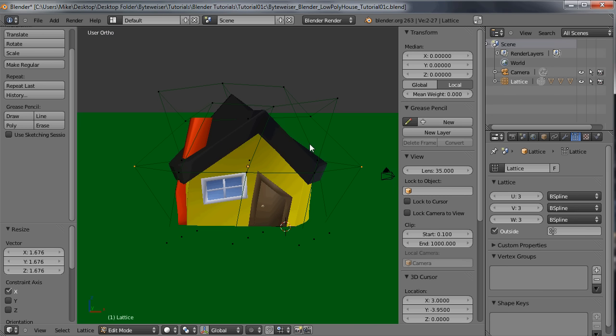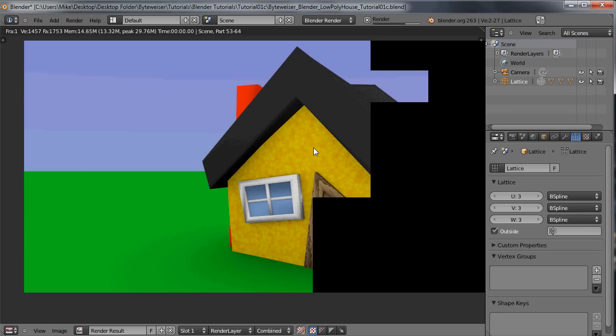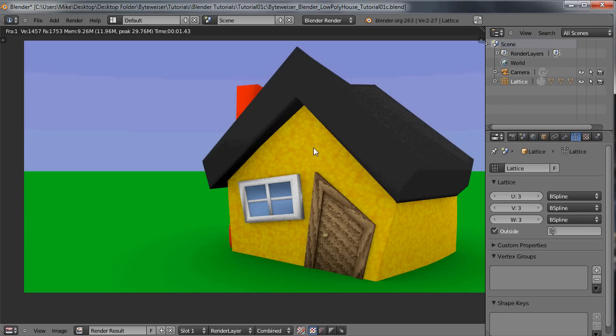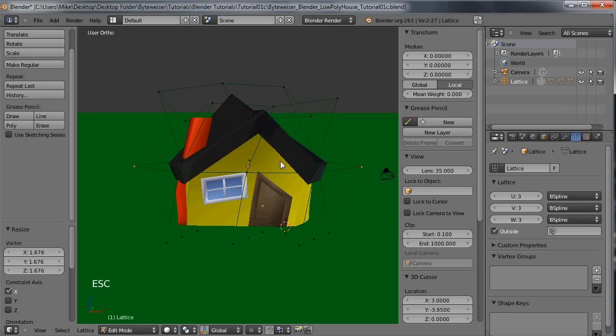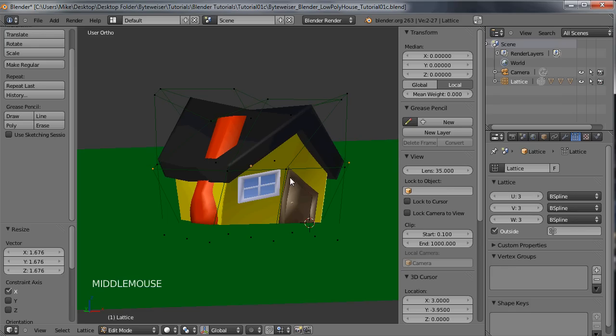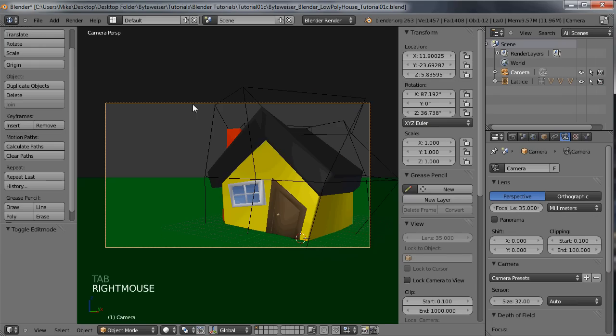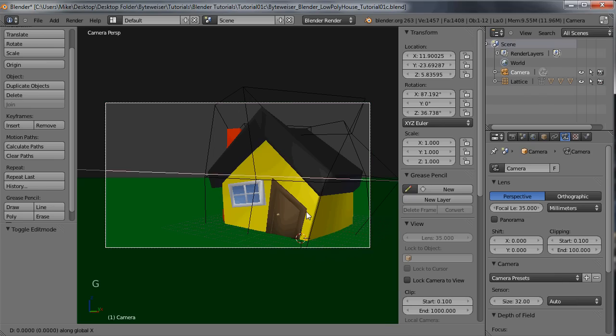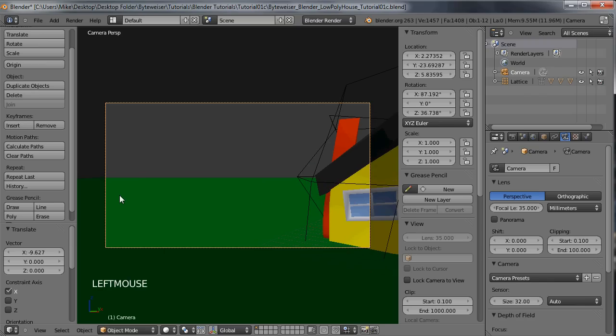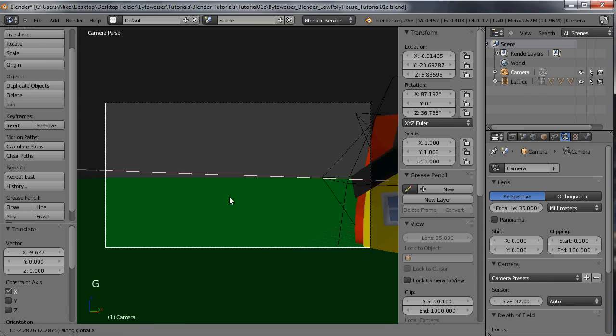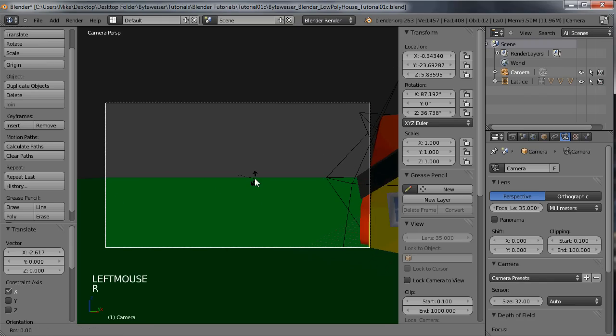But yeah, so if we go ahead and render that, we got something that looks kind of weird. I'm gonna move the camera just a little bit. So let's go into camera mode here, and click on our camera here. And I'm going to move this along the x-axis, so GX. I'm going to scoot that over here just a little bit.